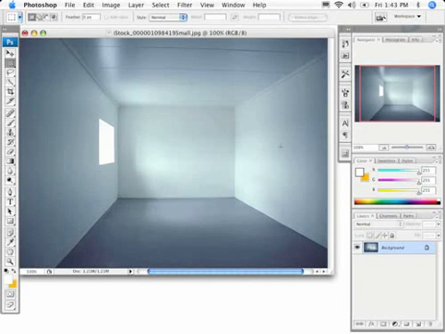Now, in CS2, to achieve this in Vanishing Point, we would have had to do one plane and then go and do another plane after that. Well, CS3 has eliminated the need to do that. We can do it all in one quick step. So, what I'm going to do here is actually draw a selection using my elliptical marquee.